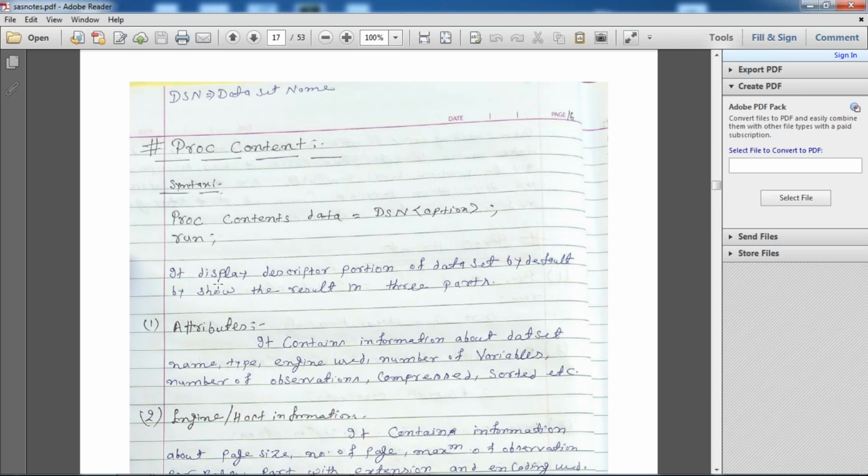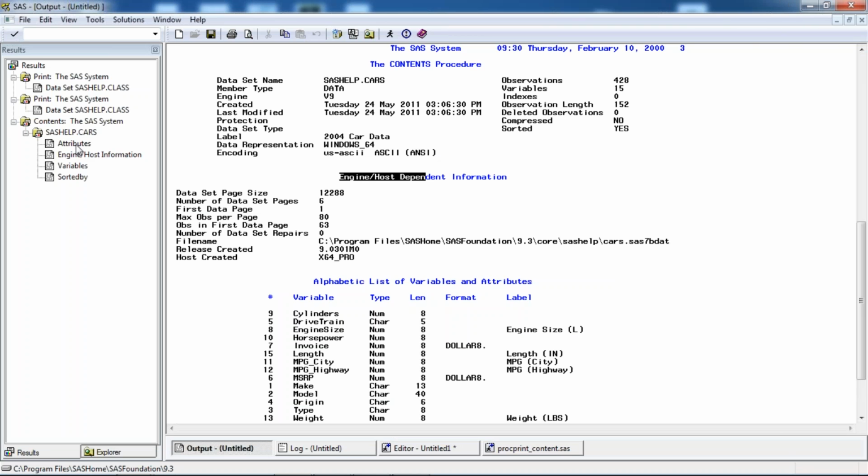It displays the descriptive portion of the data set by default, and shows the result in three parts. One is the attribute, another is the engine, as already shown in the program: attribute, engine, variable. These are mainly the three parts you have to define.